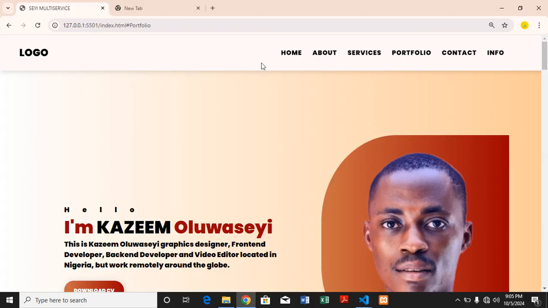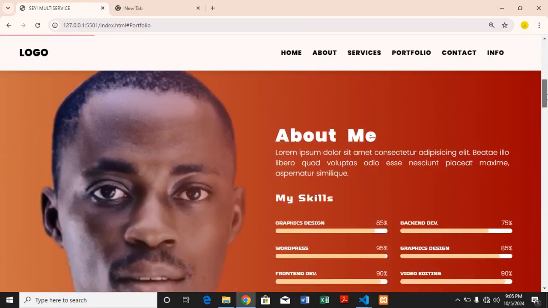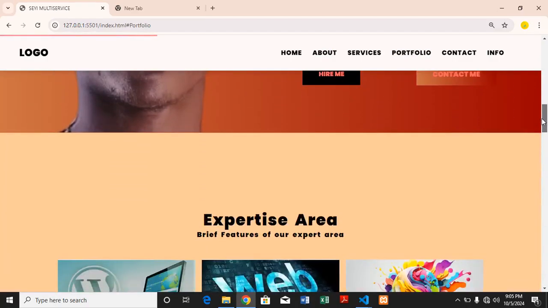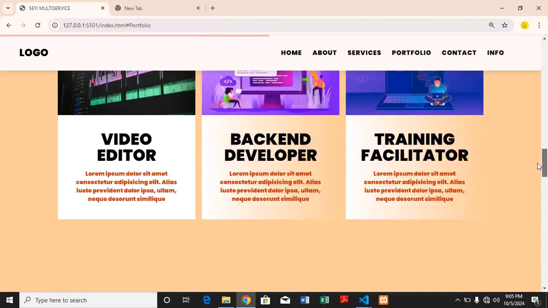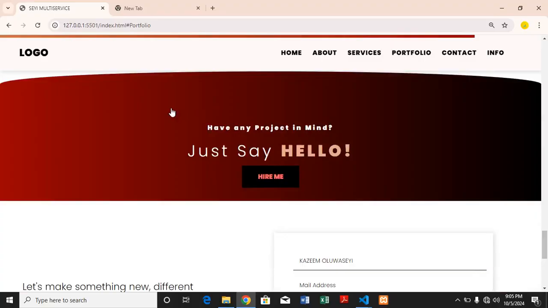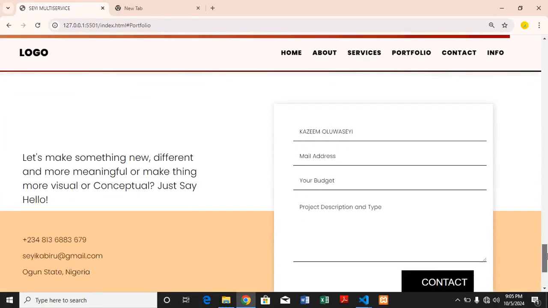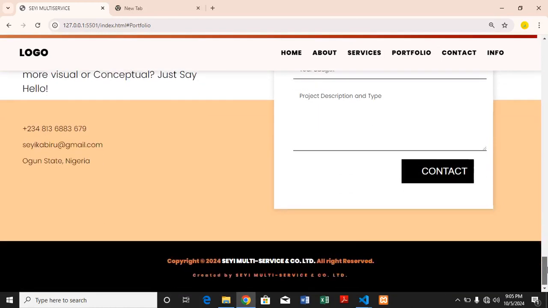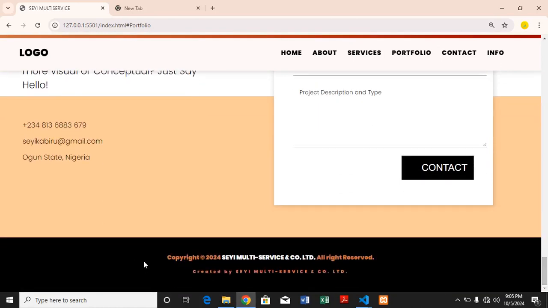We have the logo side, which is the menu side, followed by the hero section, followed by the about us section, making 3, then the expertise area, making 4, the feature work, making 5, the just say hello, which also is a section on its own, making 6, then the contact us, making 7, and then the footer, making 8.